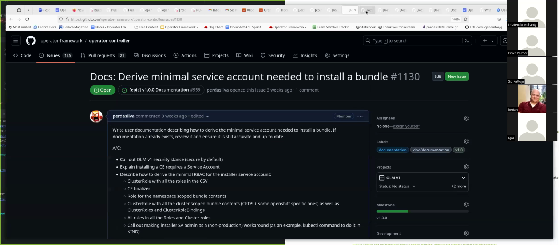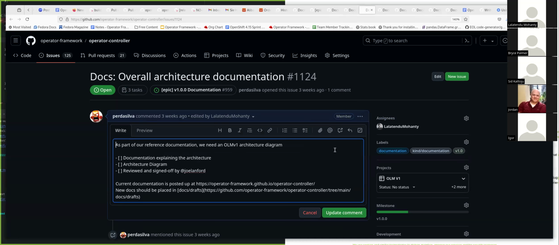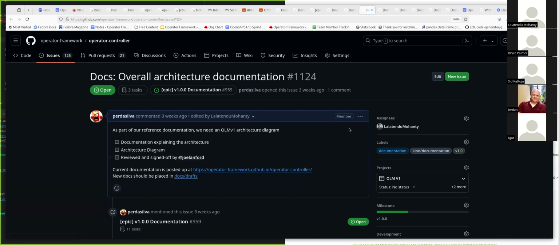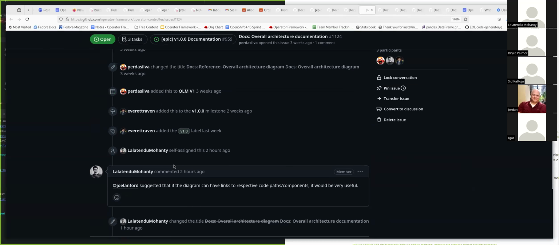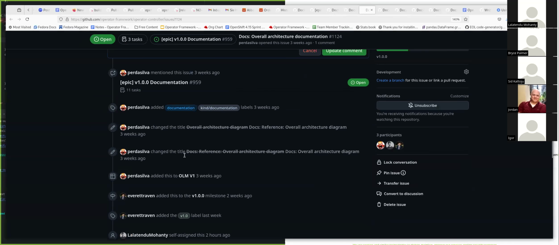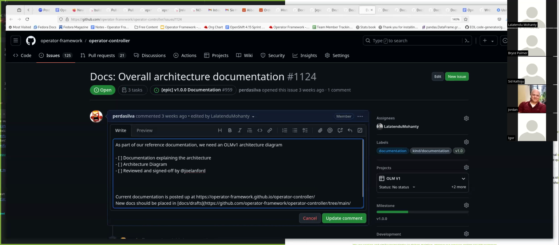And then the overall architecture documentation, any call outs? I renamed the issue from overall architecture diagram to architecture documentation, and I added the text documentation explaining the architecture and then architecture diagram. Joe had a suggestion which I added as a comment. Joe, do you want to talk about your suggestion? All I was saying is it would be nice if the architecture diagram could have links that worked in a web page.